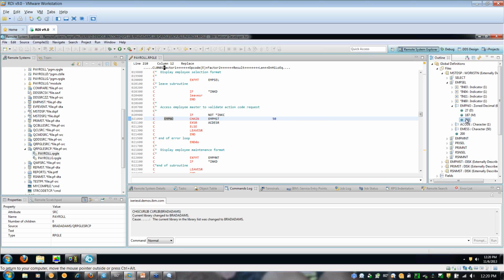For those of you that have some experience with the outline view in earlier versions, you may recall that to update the contents of the outline view, you had to essentially refresh the server. That has been fixed finally in version 9. So changes in the source member are updated in real time in the outline view.